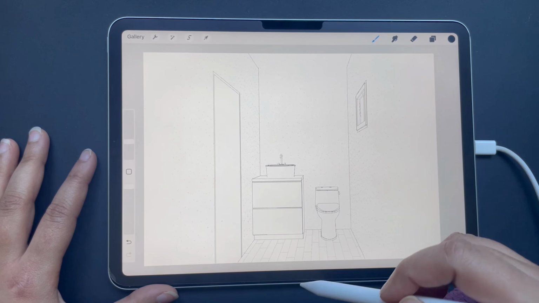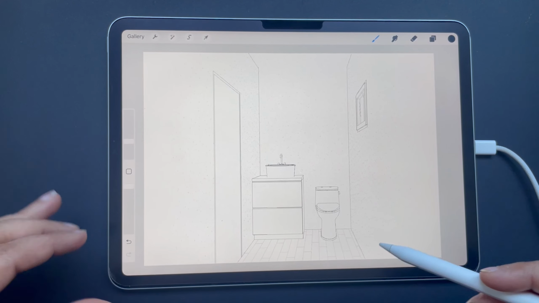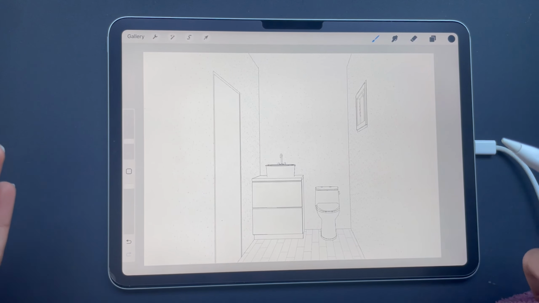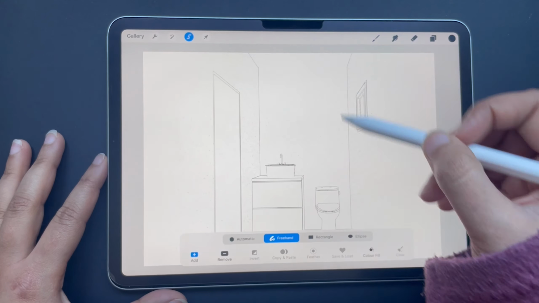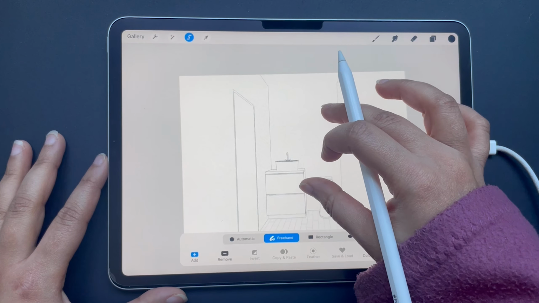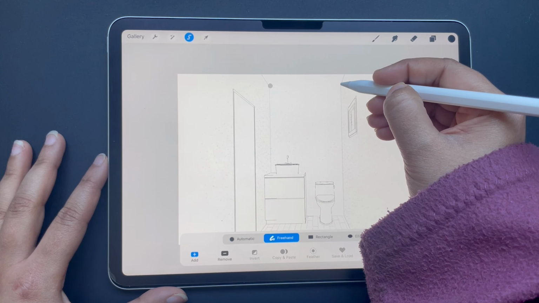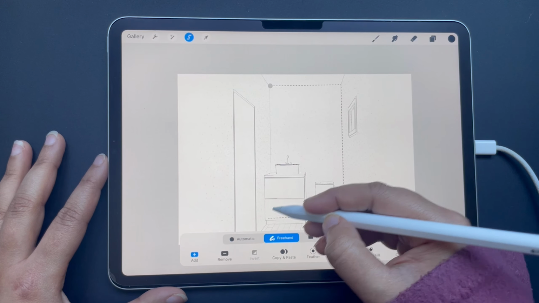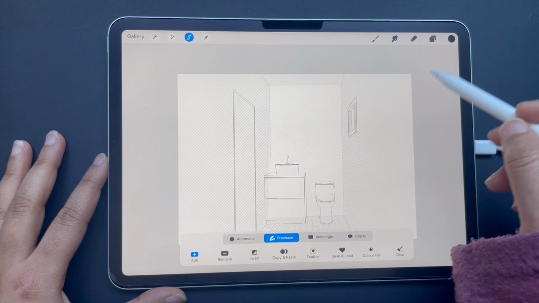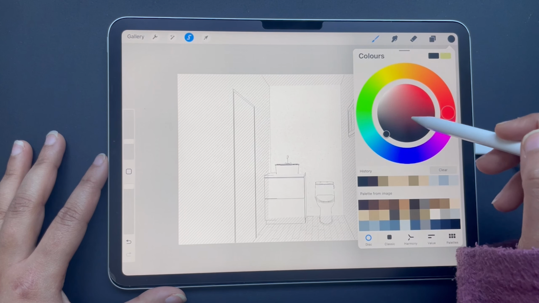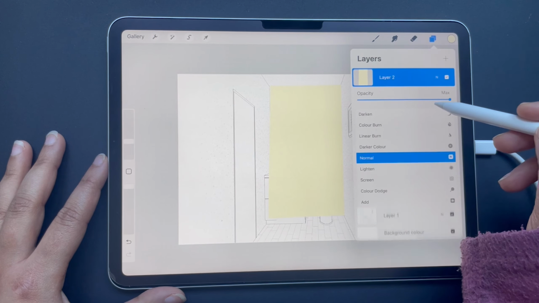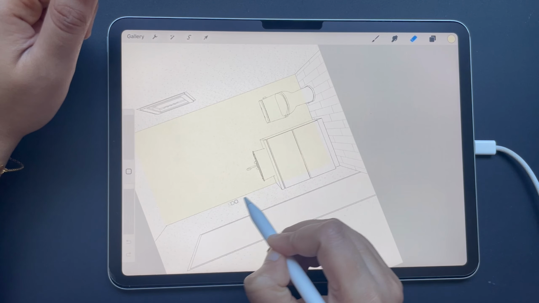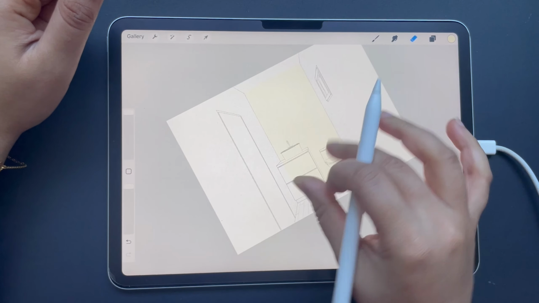Once that is done, the first thing I'm going to do is add the tile on the walls. For that, what I usually do is add a layer, and then create a selection on the wall where I'm going to add the tile. I'll tell you why I do that. For example, I'm going to add the yellow color. I think it's not accurate, so I'm going to lower the opacity. I'm going to tell you why I did this.